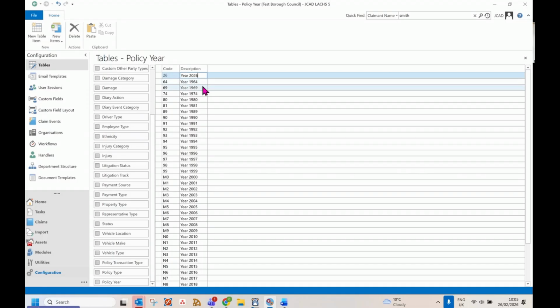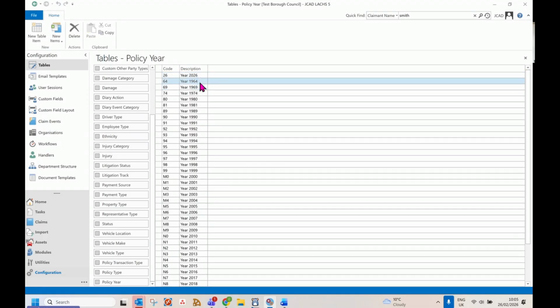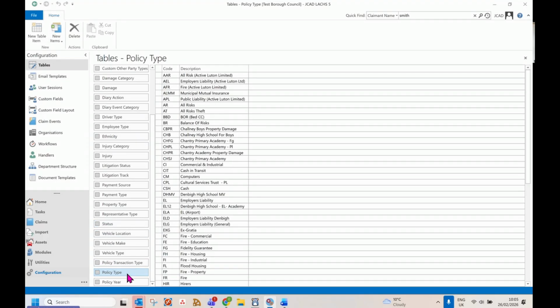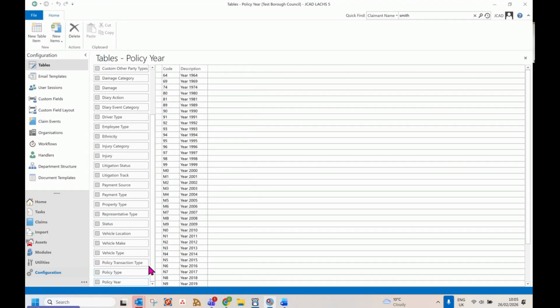You just need to make sure you click away from that into a different cell. Then I just want to double check that it's there. So if I click up to policy type, perhaps down the bottom, and then click back into policy year, just to double check it's there. Scrolling down, year 2026 is now there. Part 1 complete.